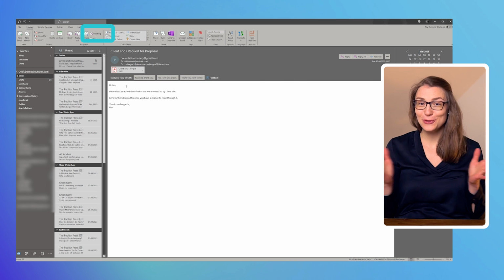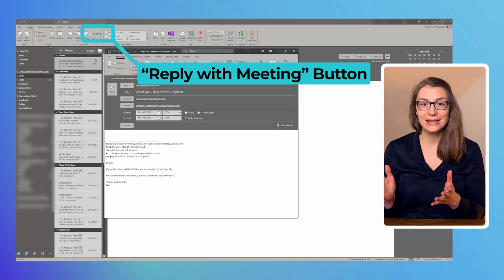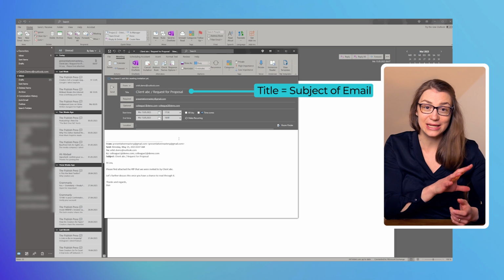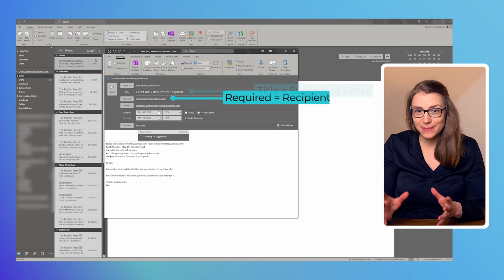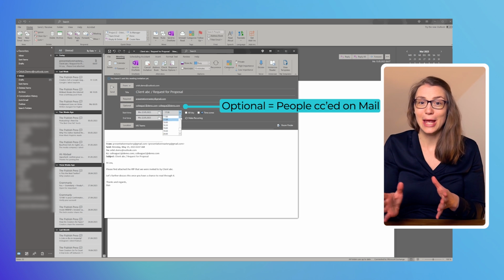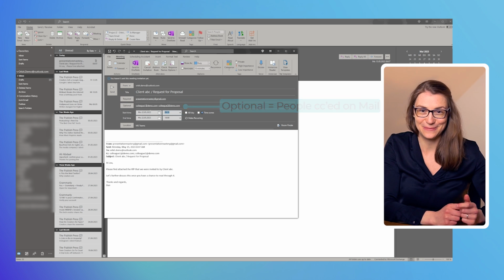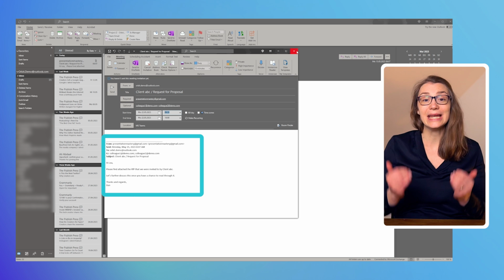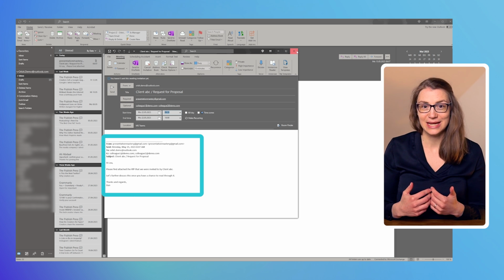In that case, a new meeting window opens up with the title being the subject of the initial email you received, the recipients of the initial email being required, and the people in CC put as optional in the meeting. The meeting invite also includes the entire body of the email conversation, such that you have the complete context at hand. You just need to add location and timing and it's ready to be sent.